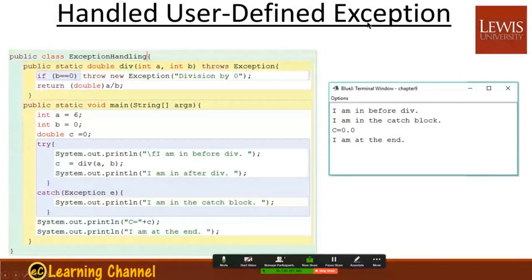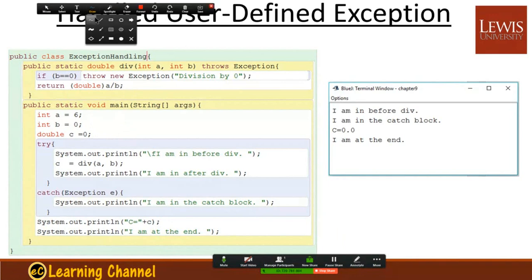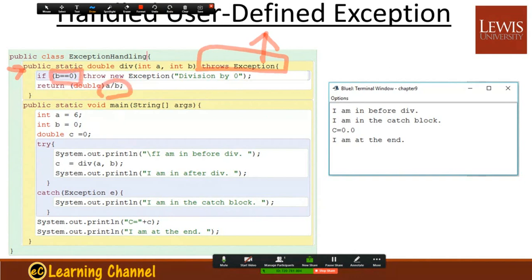Handling a user-defined exception. Here in Java, we have a good exception handling mechanism. For the function, you declare that there is an exception to be thrown out. If we try to divide A by B and B equals 0, we raise the exception, and that exception will be handled by the exception catcher over here as an exception handling routine.